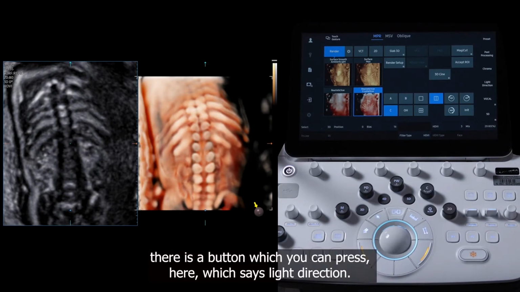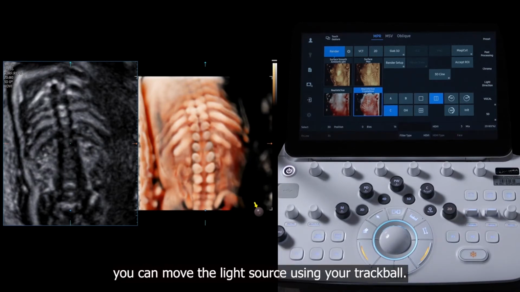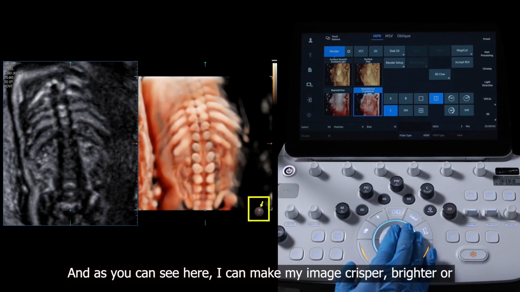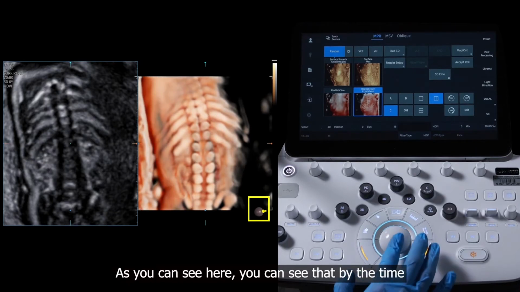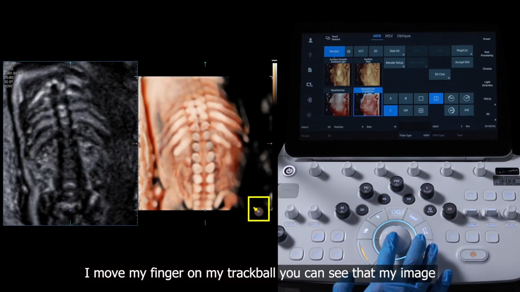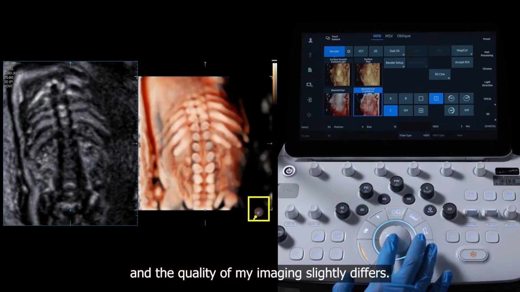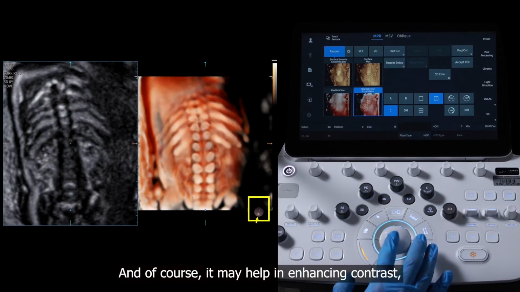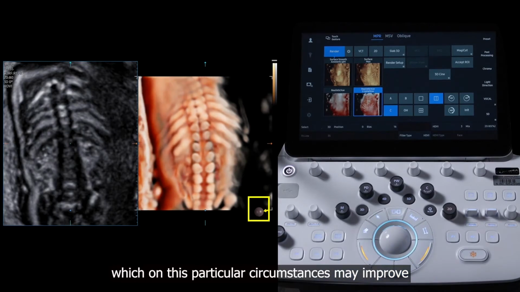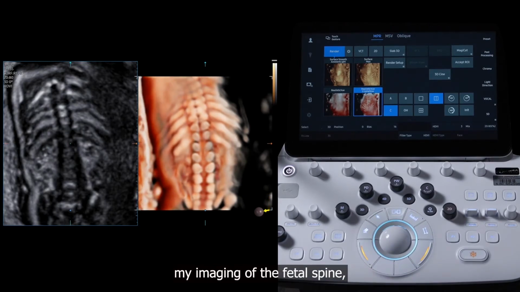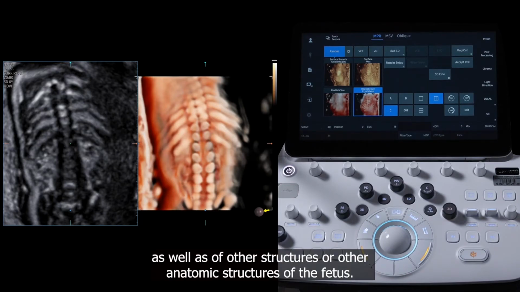at the bottom of your screen there is a button which you can press which says light direction, and when you select this function, you can move the light source using your trackball. As you can see here, I can make my image crisper or brighter just by rotating my trackball. By the time I move my finger on the trackball, you can see that the quality of my imaging slightly differs, and of course it may help in enhancing contrast, which under particular circumstances may improve my imaging of the fetal spine as well as of other anatomic structures of the fetus.